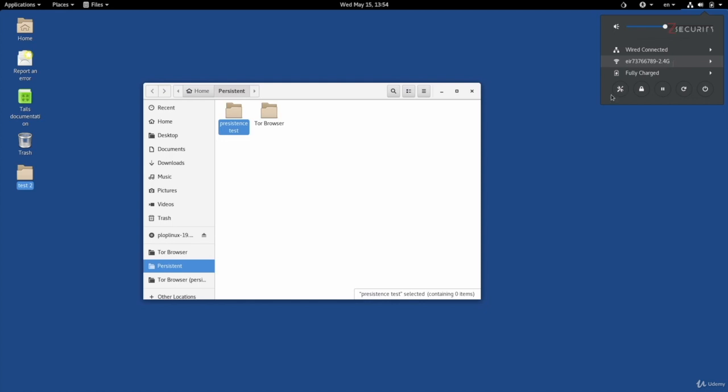So now when I restart, the test directory should be removed because it's outside of the persistent storage. The persistent test here should still be here because it's inside the persistent storage. And I should automatically connect to this network because I configured my network settings to be persistent. So this will go to show you that all of the programs that I turned on the persistent option for will store any settings or anything that I do in them. So let's go ahead and restart.